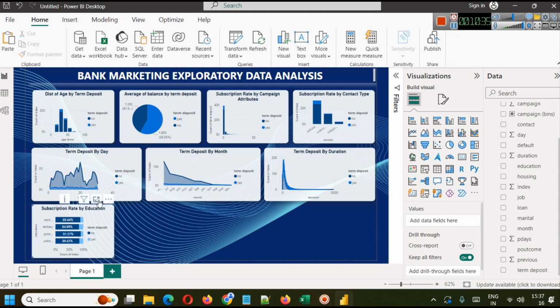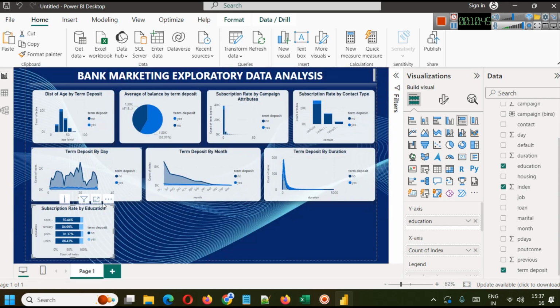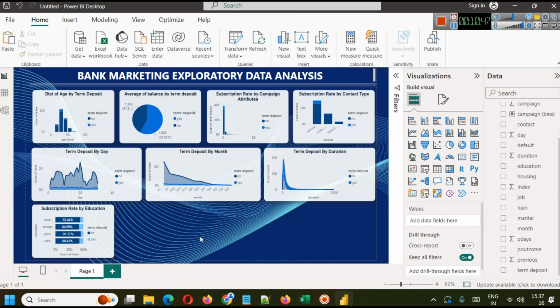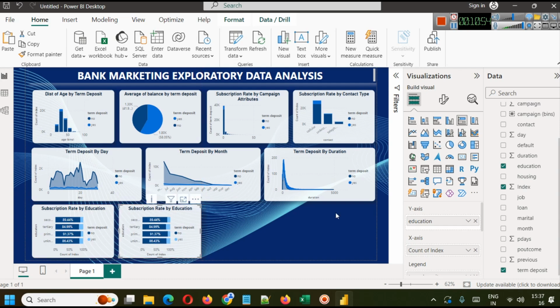And there is a simple conclusion that we can tell is yes, in case of tertiary and secondary and unknown and primary, we can see a difference. So this is also causing some effect on the output. Now in a similar way, we will see it for housing.